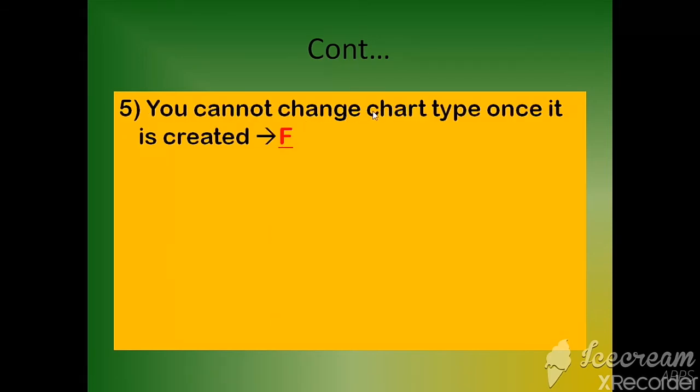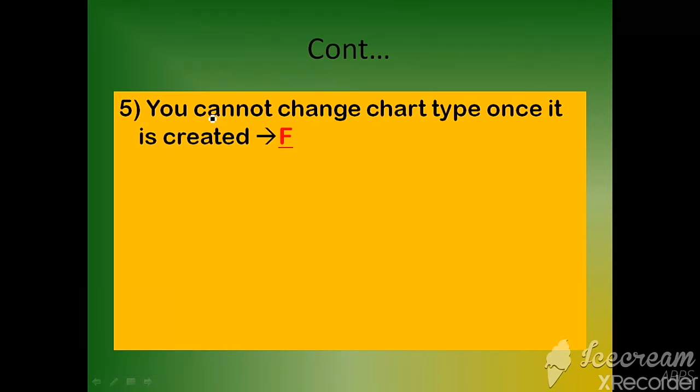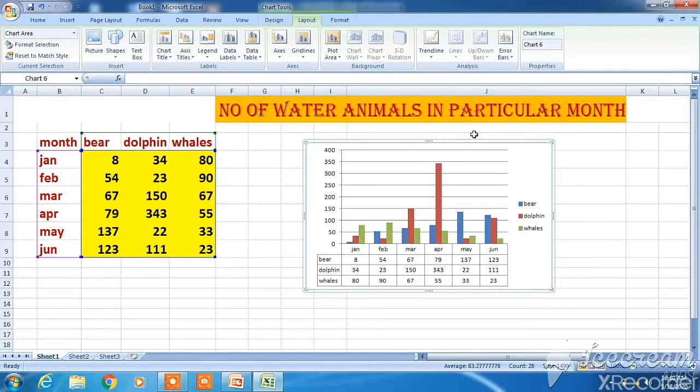You can change the chart type once it is created. You can. What is written, please see here. It's written cannot. We cannot change the chart type once we have created the chart. Of course we can change it. Just a minute, I'll show you. Look here how it is done. A recapitulation.